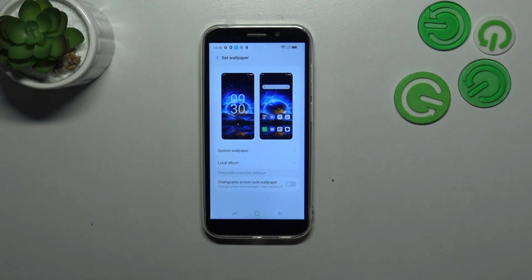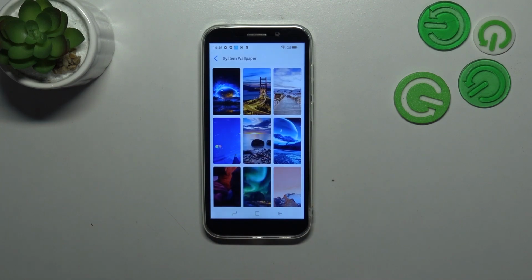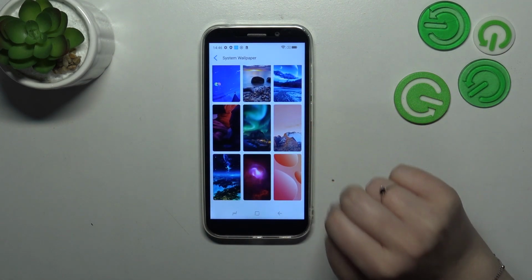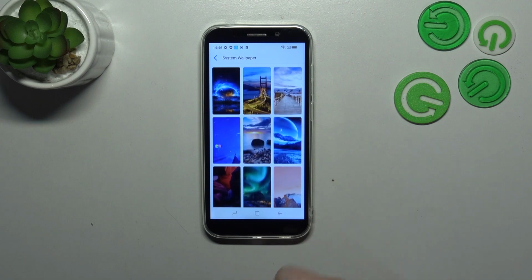Here you've got also the changeable screen lock wallpaper. You can always use it just by tapping on the switcher, but I don't want to do that. And let me pick something from the system wallpapers. As you can see here we've got some options from which we can choose.